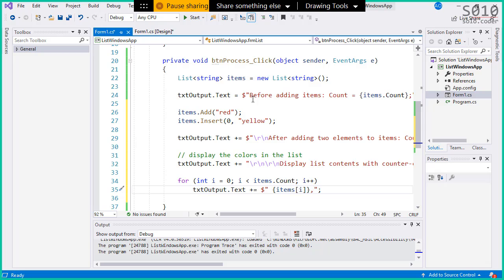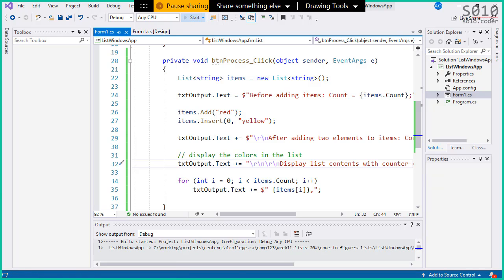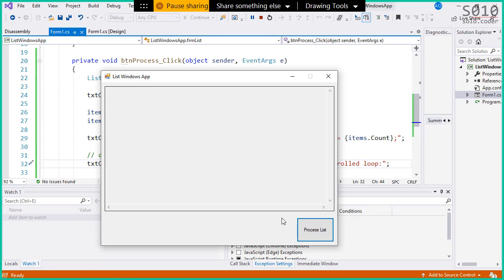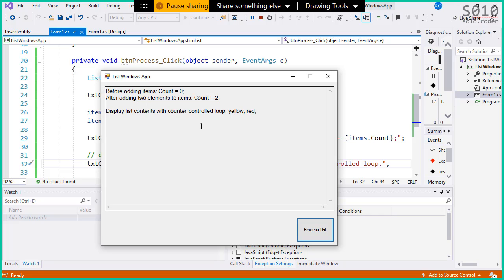Okay, so again, I'm just counting. I'm counting here once, I count here twice. I'm displaying now the list of items. Let's run this. And if we process, look, display list contents with counter controlled loop. We have yellow, the first one, and red is the second one.